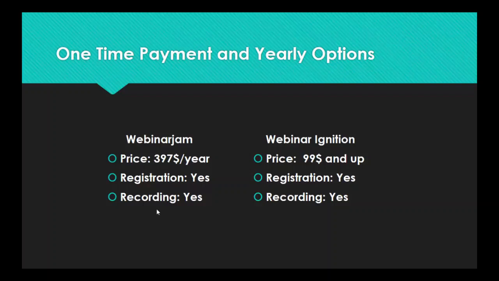It has very cool registration forms and landing pages and other stuff like that, reminders. So it's much more complicated and oriented towards marketing than the other types of platforms that are out there. Okay, like GoToWebinar, which is very popular, doesn't have the type of landing pages or registration forms that WebinarJam has.